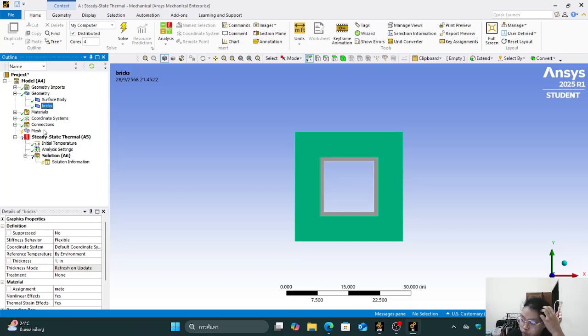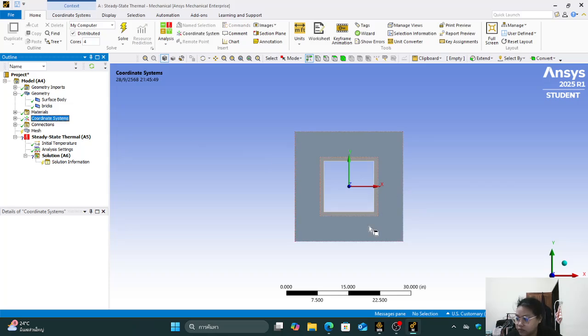Next step is to create a path using the construction geometry. The path is required because the temperature distribution along that path is needed. First, see where the origin of the coordinate system for this system is. So I'll go to the model.